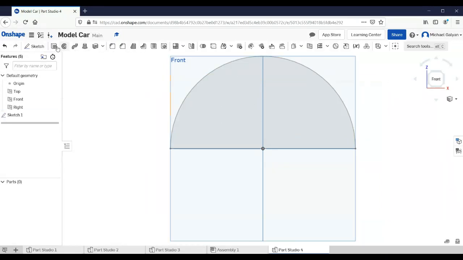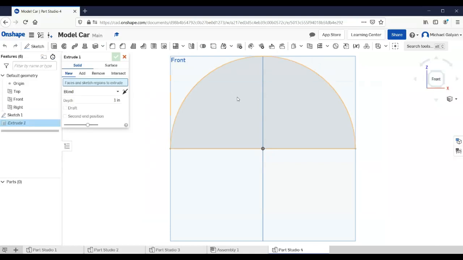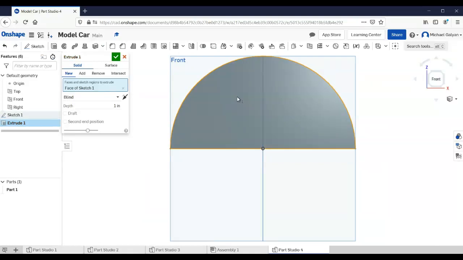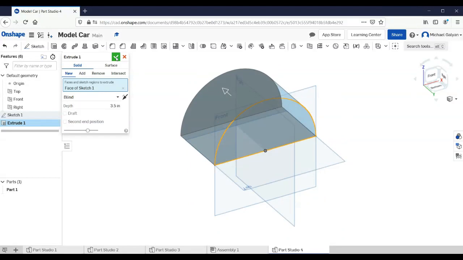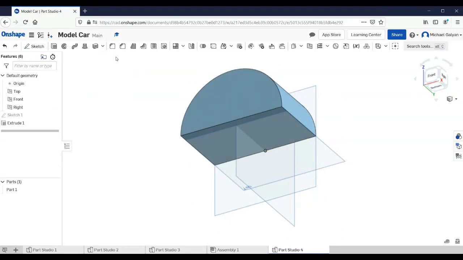So I've got that, and I'm going to extrude that 3.5 inches. And then the last thing is I'm going to put a little peg at the bottom of that. And that peg is what's going to go down in the hole on our car.